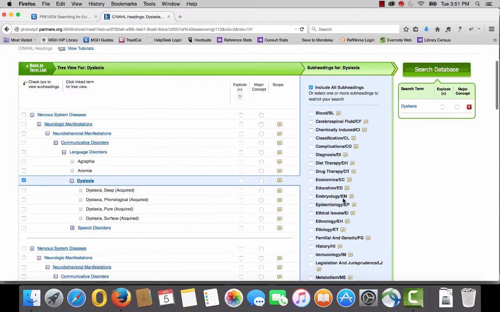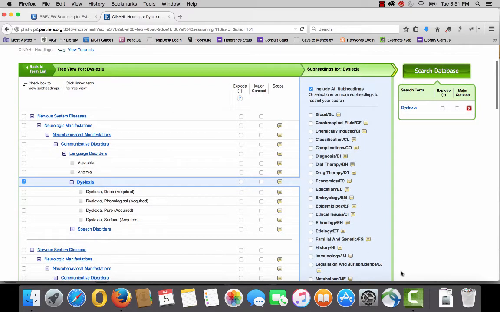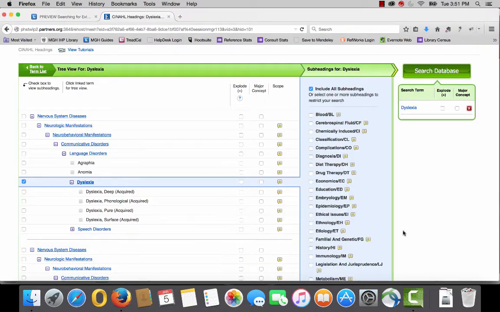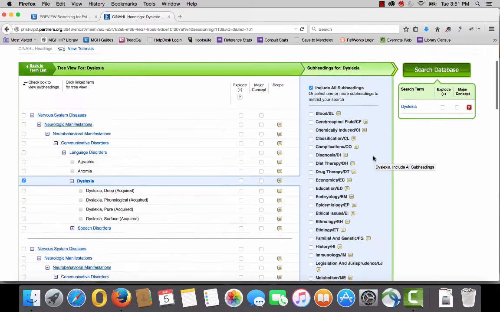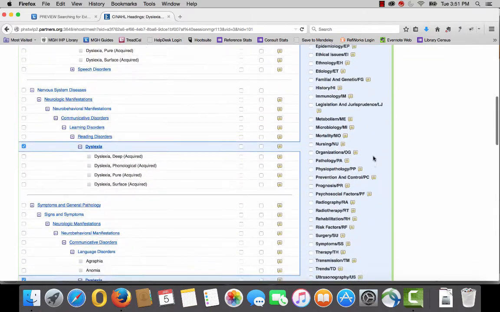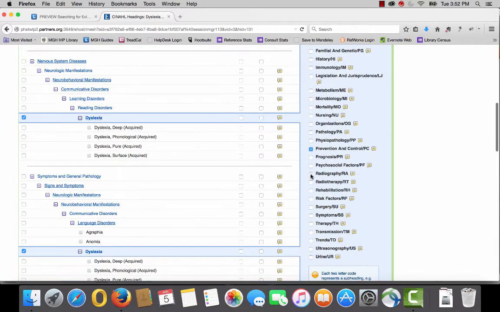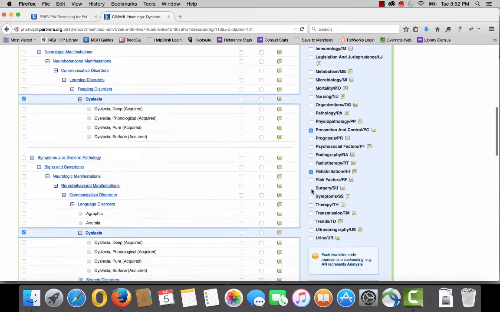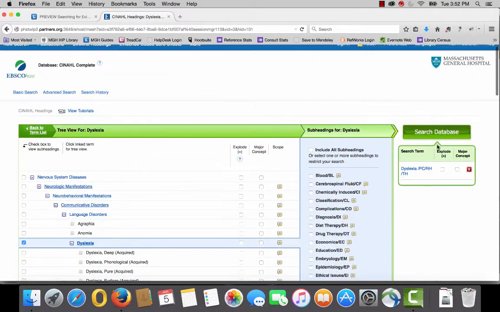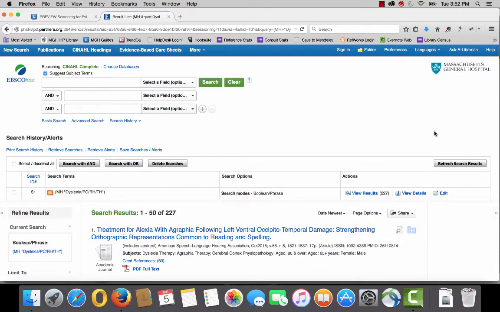So these subheadings are also very similar to the PubMed subheadings. So let's choose the ones, again, that match the idea of intervention. We have prevention and control, rehabilitation, and therapy. And now I just hit search database, and CINAHL is going to give me articles about the prevention and control, rehabilitation, and therapy of dyslexia.